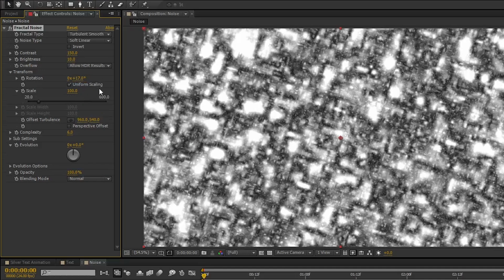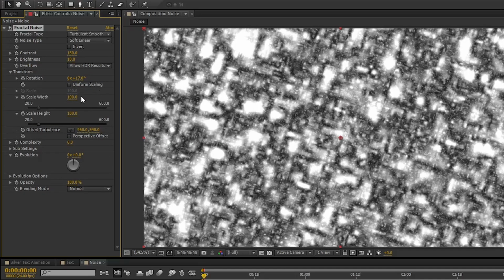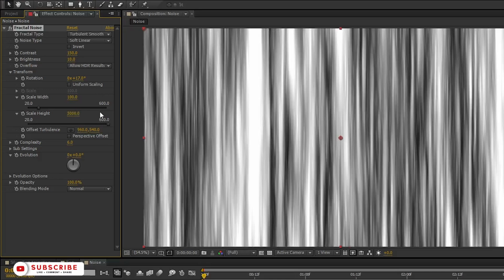Open Transform and change the rotation value as 17. Uncheck Uniform Scaling. Change the scale height to 3000. Also change the complexity to third.